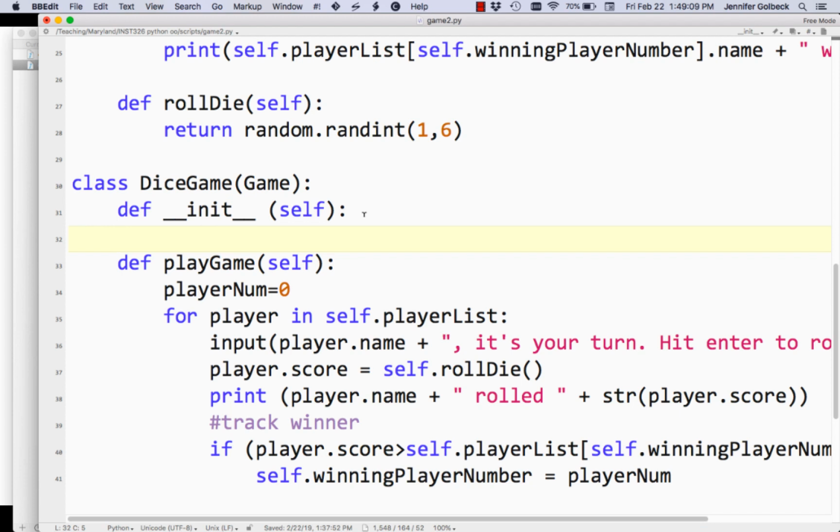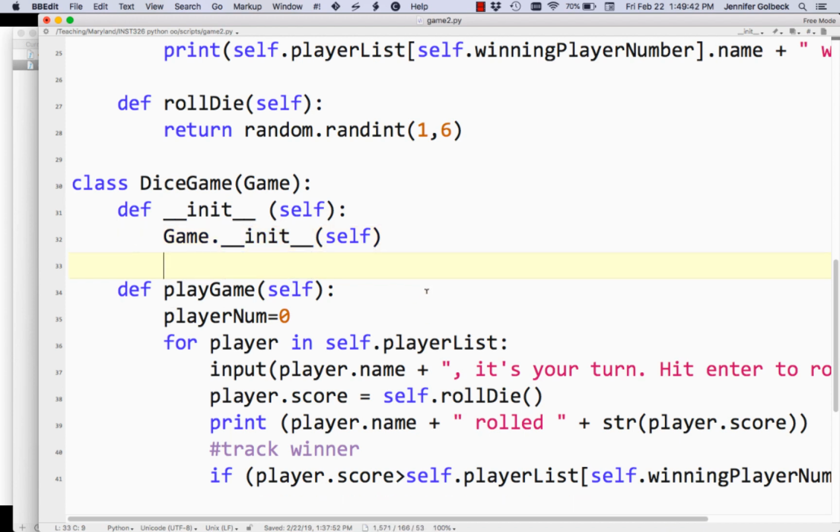How do we tell this init function to go do the init function for the parent class? To do that, we're going to do it kind of like we called every other function. So we have the class name, which we've seen before, and then we just do init, which is the function name, and we pass it self because we know it has to have that. And that's it. That goes and executes everything that's up in the init function for Game. And then we could add in other lines down here if we wanted to.